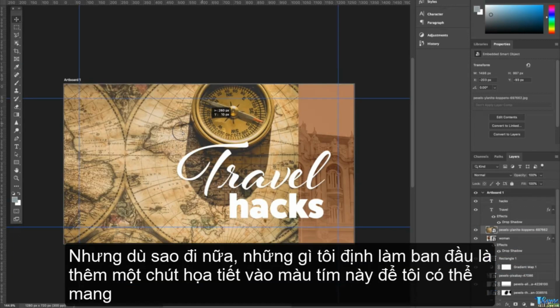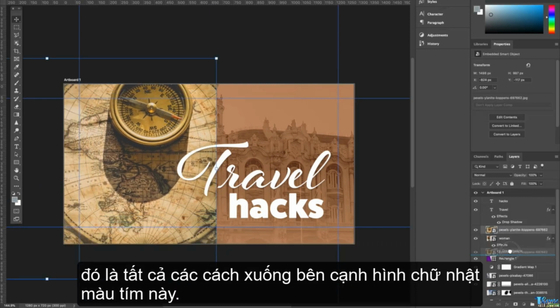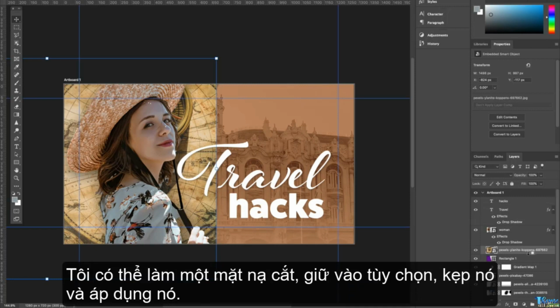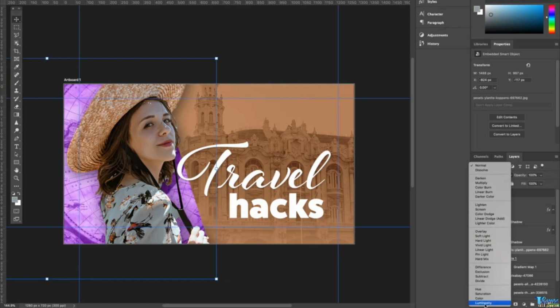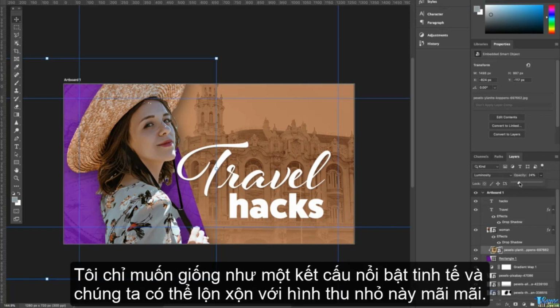But anyway, what I originally intended to do is add a little texture to this purple. So I could bring that all the way down next to this purple rectangle. I can do a clipping mask, hold down Option, clip it, and apply a blending mode. Just something pops out on that purple. Luminosity, and that's a lot. There's a lot going on there. So let's reduce the opacity of that layer. I just want like a subtle pop of texture.